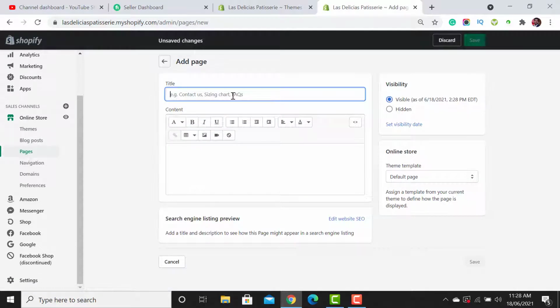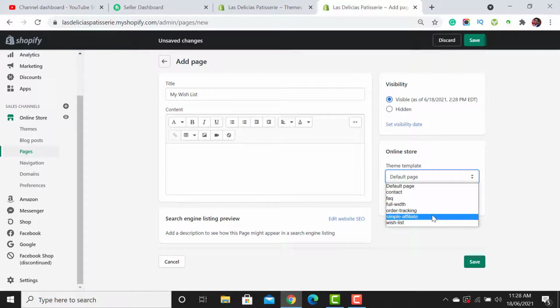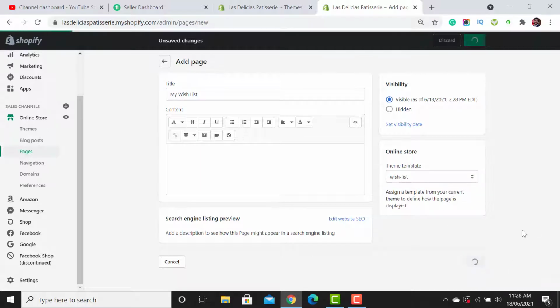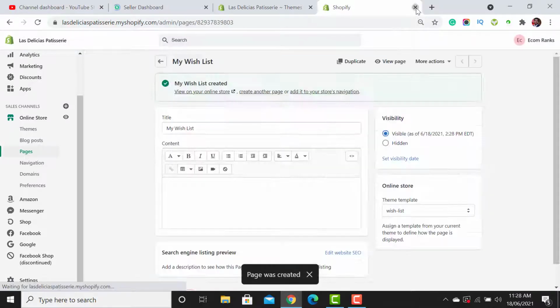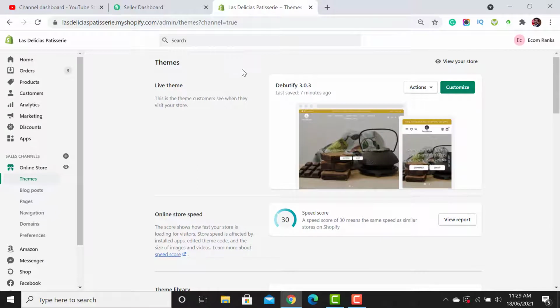I will simply name it my wish list. From this theme template, you have to select this wish list as a template. So this is a must. Hit the save button. After it gets saved, you can simply close this pages section and then click on customize.